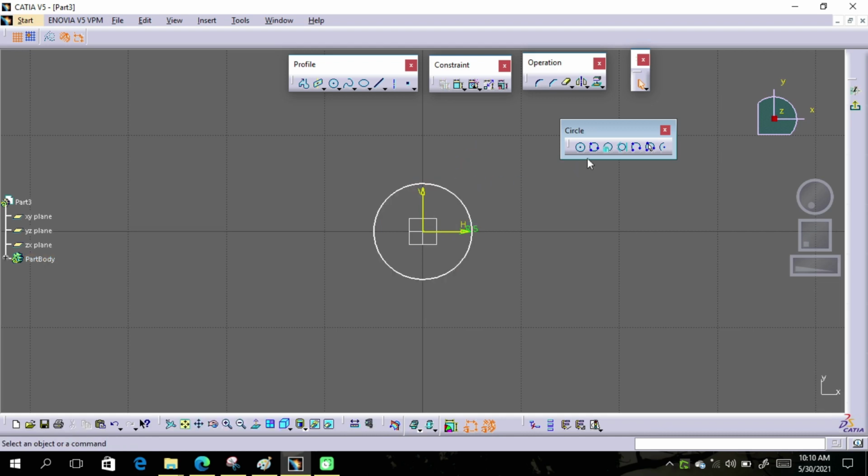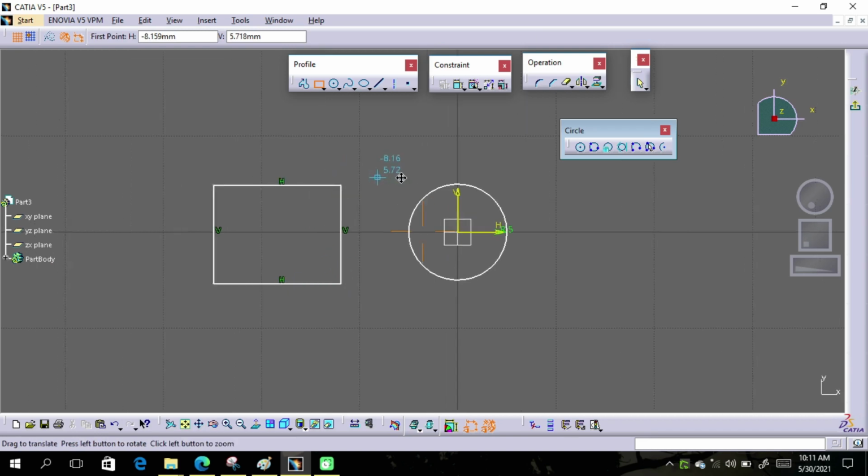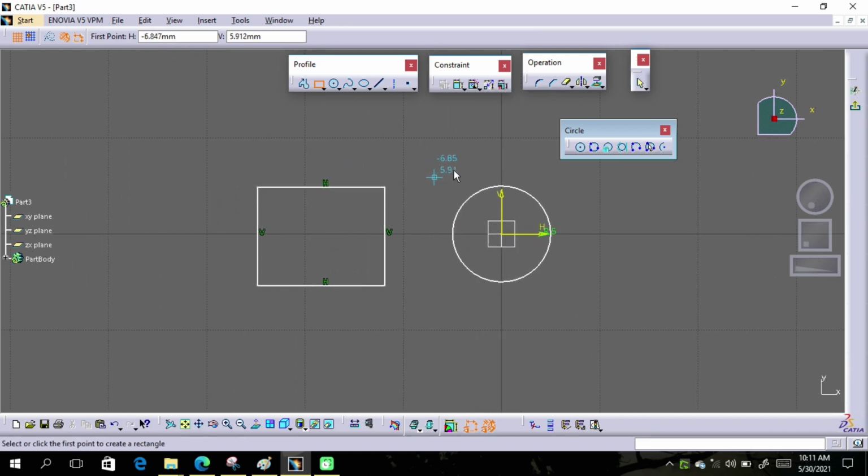Okay. The next tool is 3-point circle. So let's understand this 3-point circle through a rectangle. If you want to create a 3-point circle, provide the first point, second point and third point. So it automatically creates a circle that passes through these 3 points.